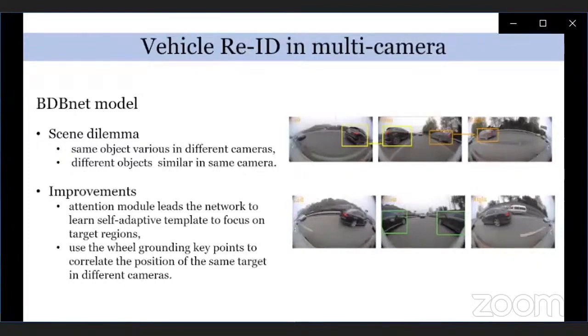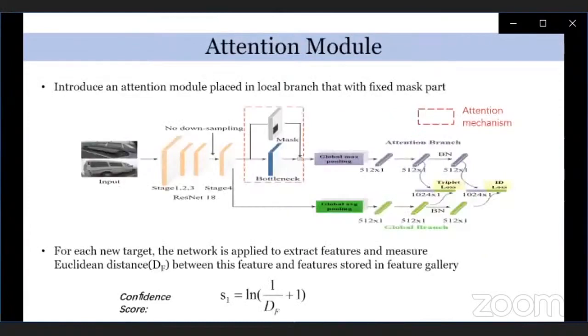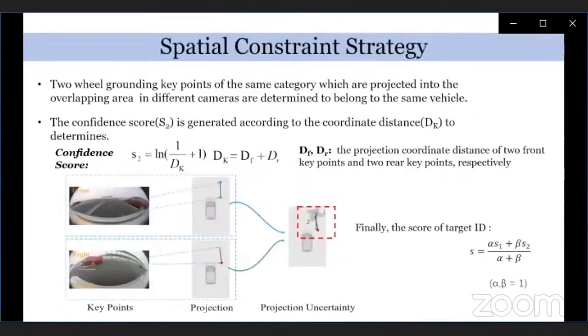To overcome the above problems, we introduce the attention mechanism in the local branch, and we get the confidence score S1 from measuring the Euclidean distance between this feature and the features stored in the feature gallery. And then we get the score S2 from the projection distance of the target's front or rear to key points. The final score of the target ID is S.